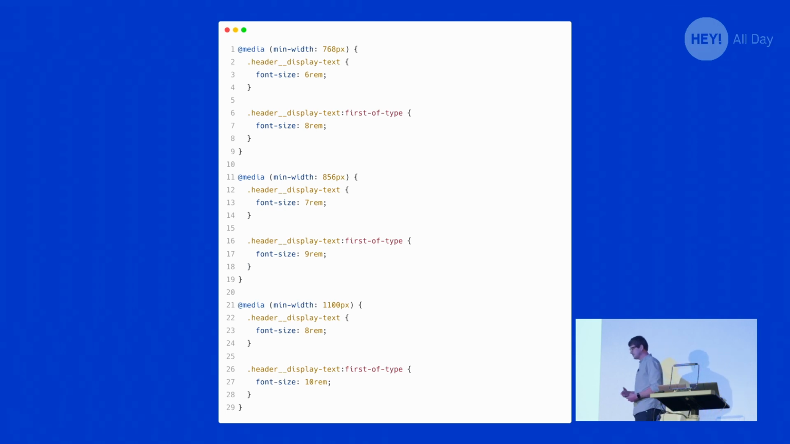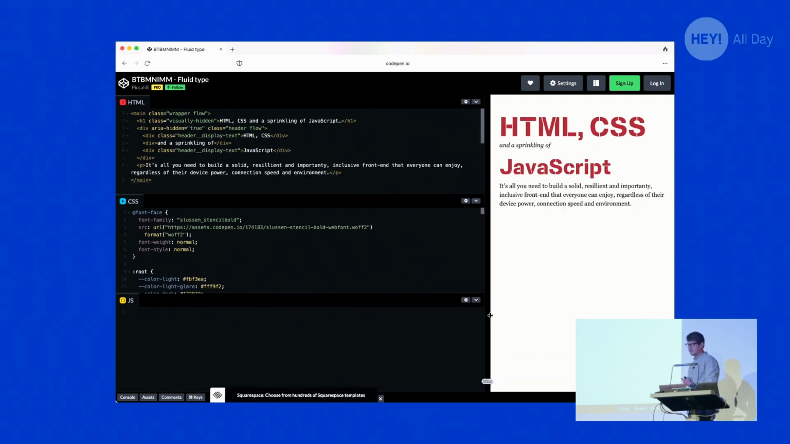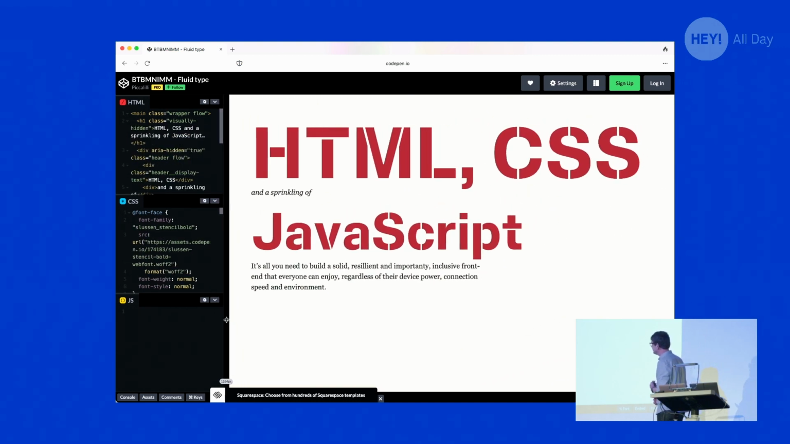So how many breakpoints do I need to add in order to account for all of those screen sizes? It's going to be a ridiculous amount of CSS. What if I said you can do this with one line of CSS and not have to deal with any breakpoints?